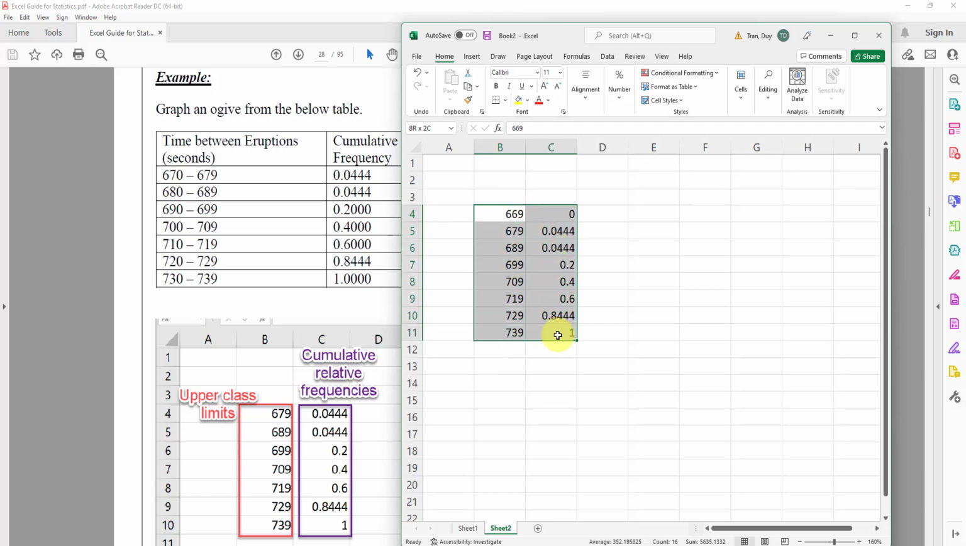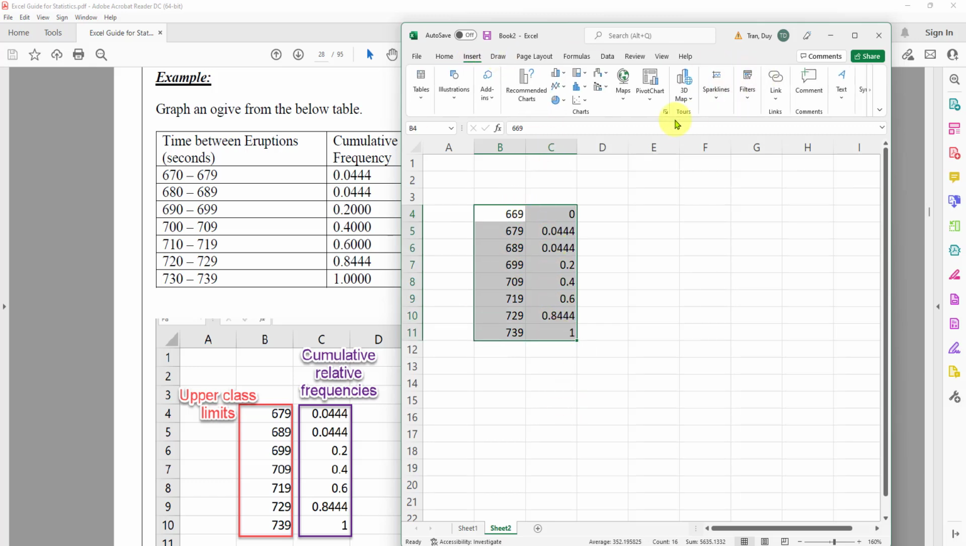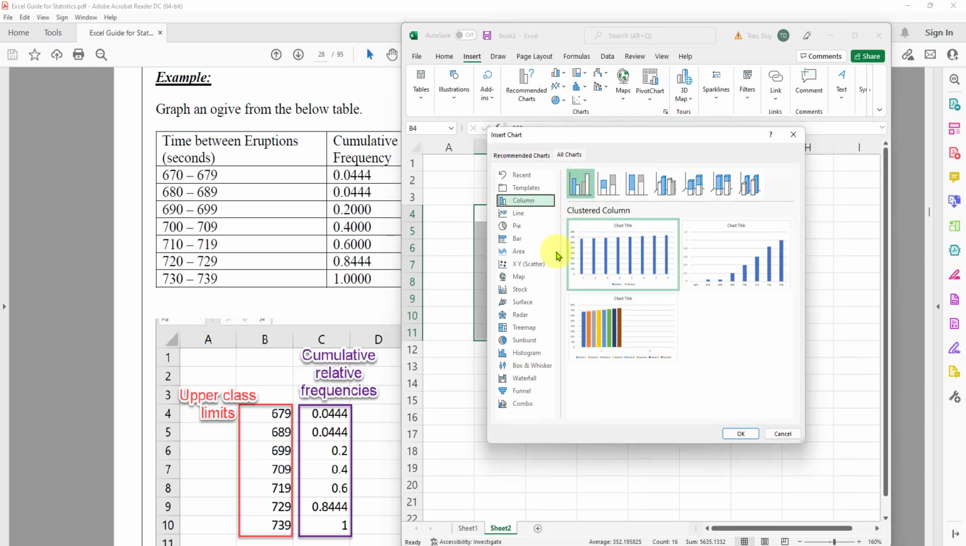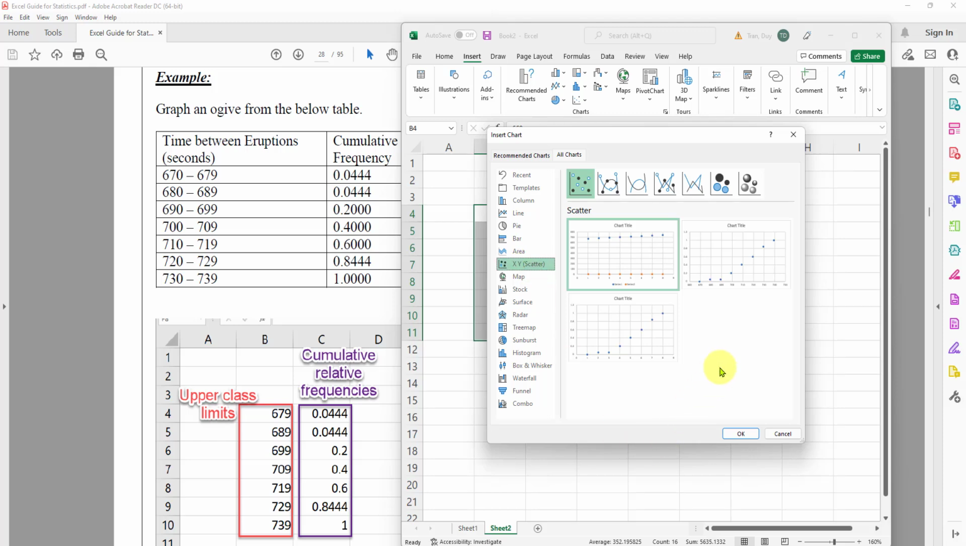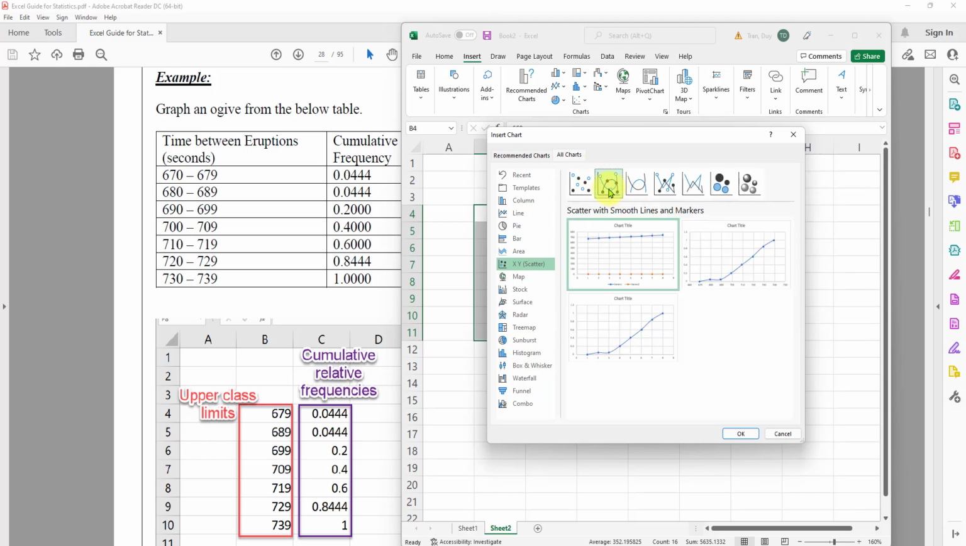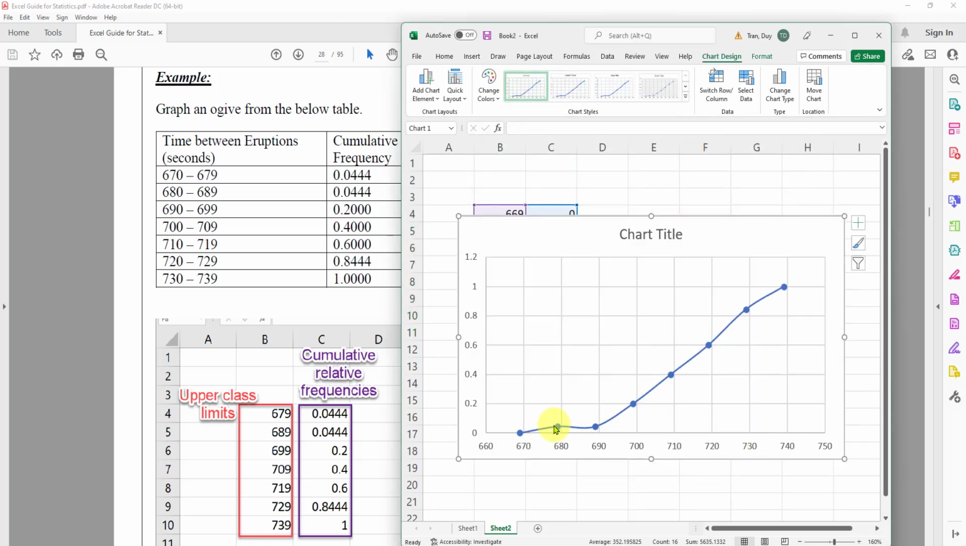So now we highlight them. We go to Insert, we go to the charts, and we click on All Charts, X, Y Scatter, and click on this one. So right here, actually, you should change it to here because we want to connect the dots together. So you see they are connecting, right? So click on this one, click OK. And you can see that we are connecting them.